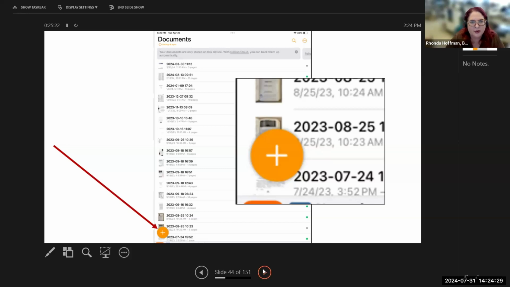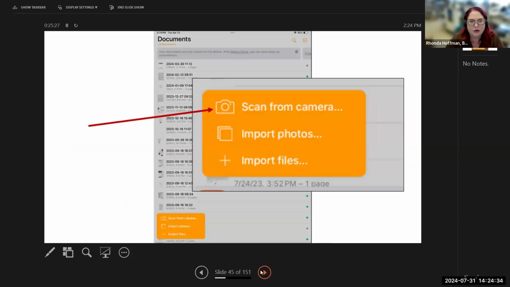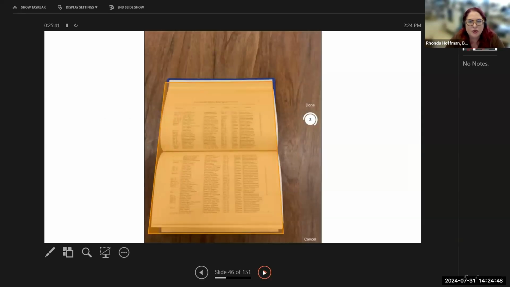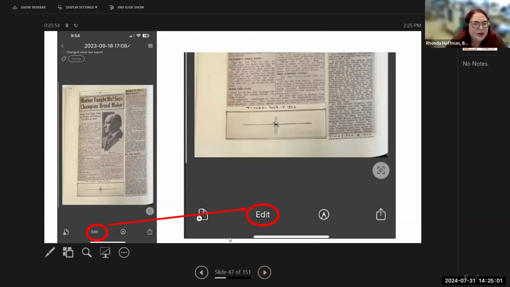So when you're ready to take a photo of a document, you just click on that big orange plus sign and you just hold your phone over what it is. You can import things from your photos if you want to do that. But if you're taking a picture of something at a repository, you just click scan from camera and then you just hold it over. I'm showing a 2-page span, but I do find it works better if you do 1 page at a time. And then you'll see that document in that app.